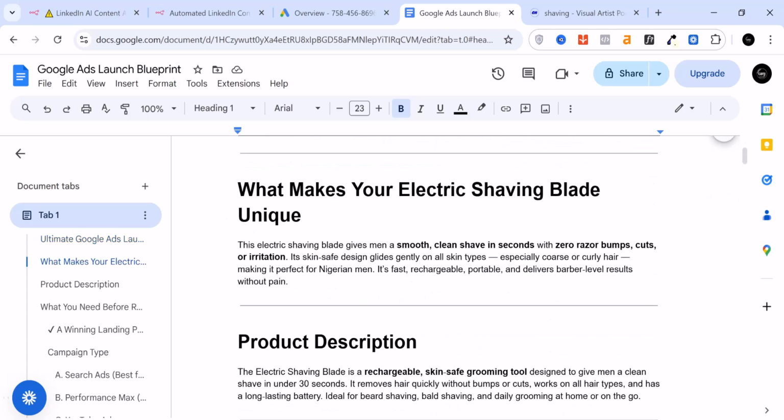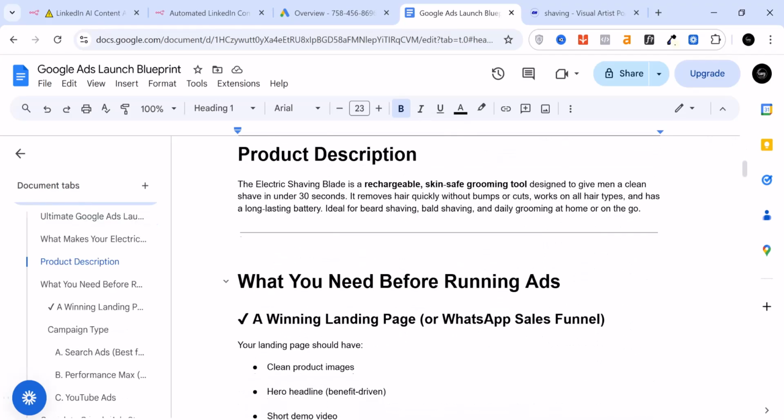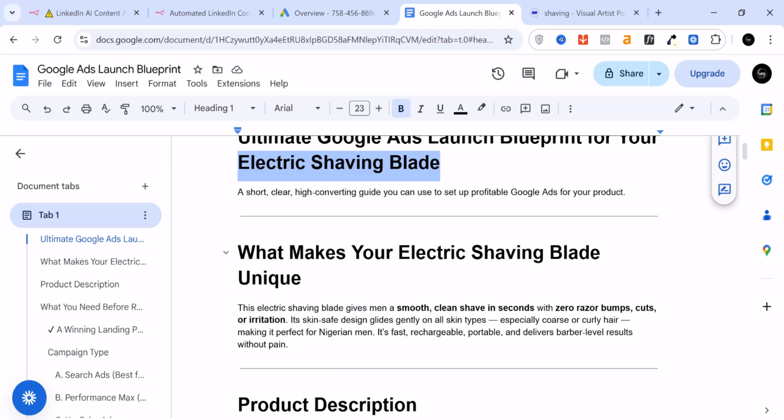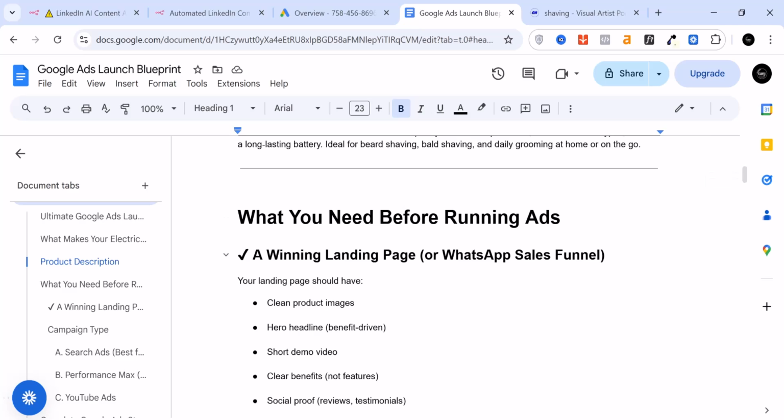The first thing you need to do is to have all the materials that you want to use to run your Google Ads somewhere. That's why I created this document to help you. You also want to write why your product is unique, and you need to know the kind of adverts that you want to run and the things that you need to run this advert.